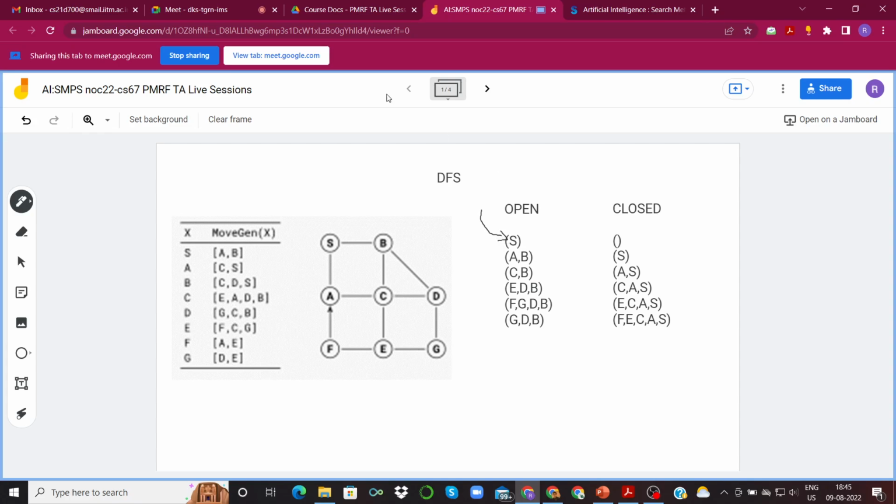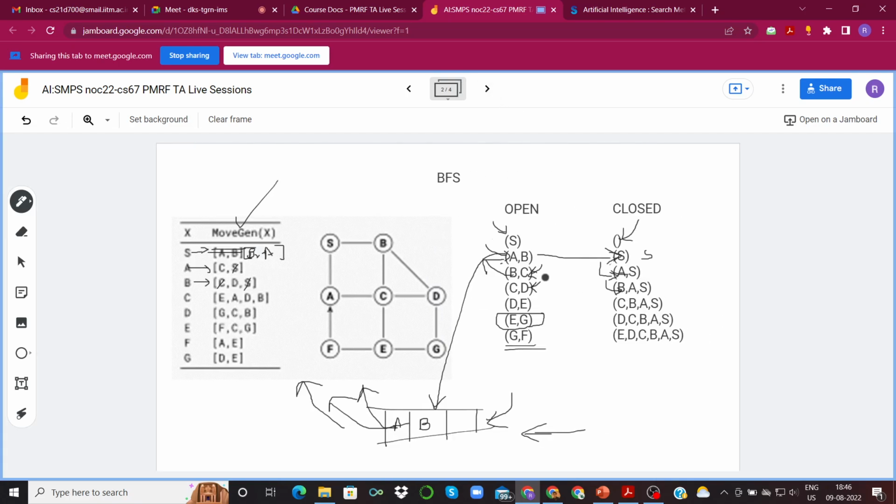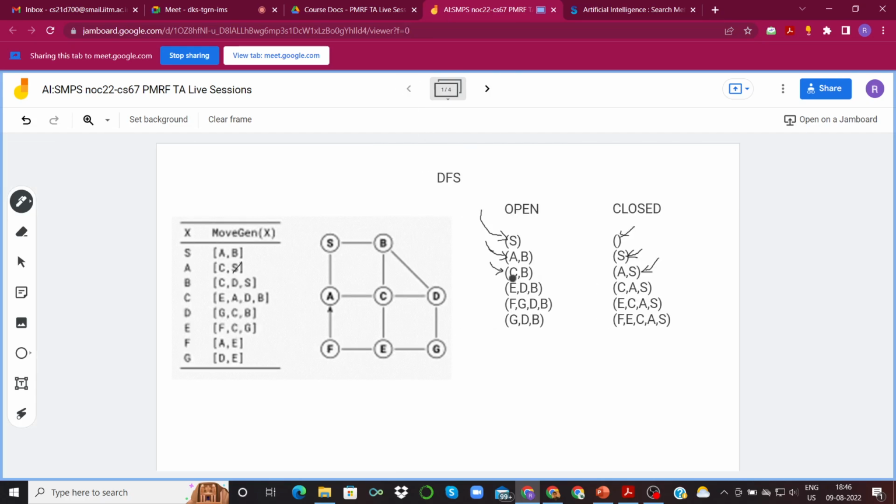With that in mind, S is the start node. Okay. And the closed list is empty. And then we form the open list A comma B like in the previous case, and the closed list is S. Now we explore A now. Okay, because A is in the front, so closed list is A comma S, and C is to be added, right? Because S is already in the closed list, so C is added in the front, unlike in BFS where C was added at the back. If you remember, in DFS C is added in the front.